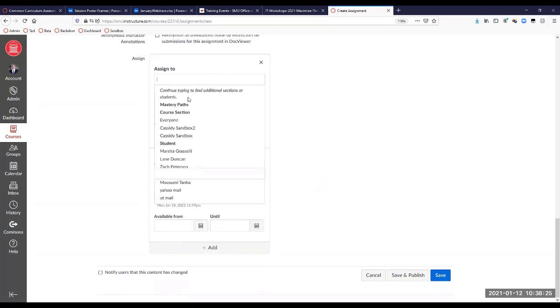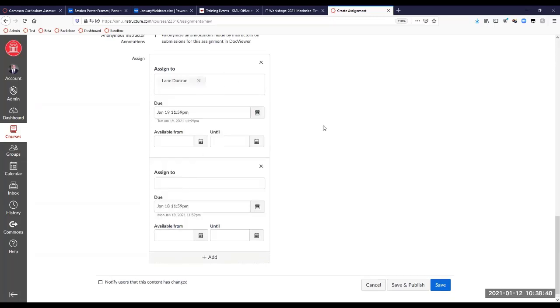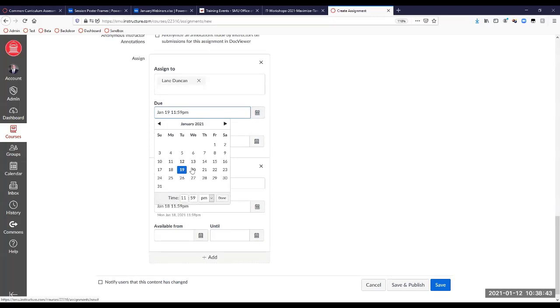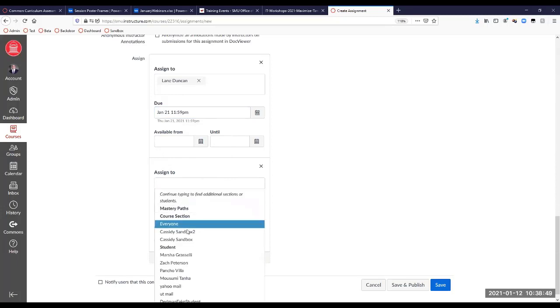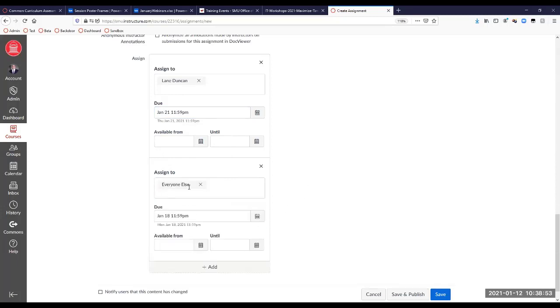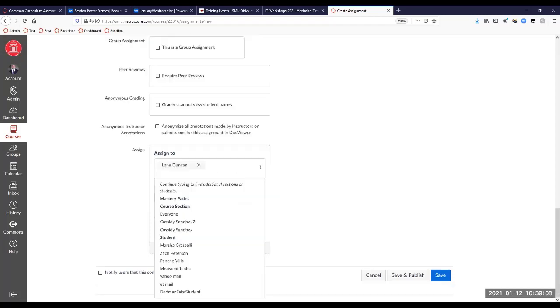You can also do this if, for example, you have an athlete who is going to be out that Friday with an excused absence, and you want to give them one extra day to do their homework. You can start typing their name, or go down to the student list and pick them from the list, and give them a different day. So if it's normally due on the 19th, you can make it due on the 21st for them. Then come down here and choose Everyone, and notice it says Everyone Else. Then you choose the original due date, so everybody else is due on the 18th, and Lane, who has an excused absence, is due on the 21st. So that's how you do multiple due dates with the same assignment.